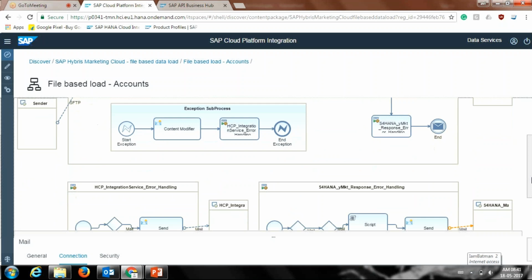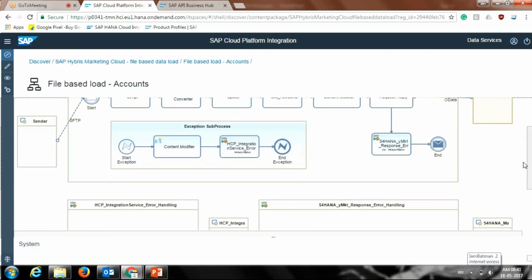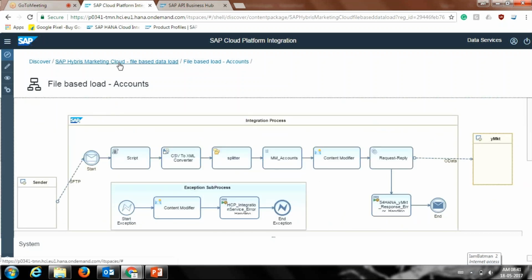Okay. Anyway, now coming back to our scenario, you have a sender, you have an integration process, and you have a receiver. This whole thing is called your iFlow. Okay, and you can download this. You can download, or you can copy this to your designer.